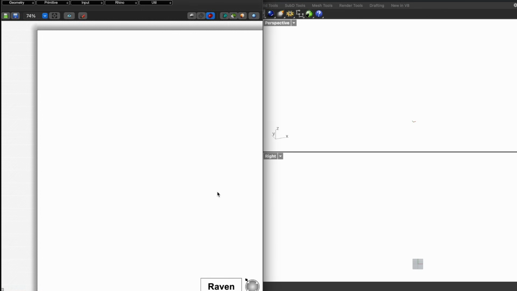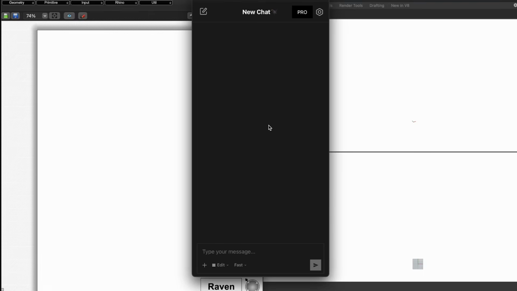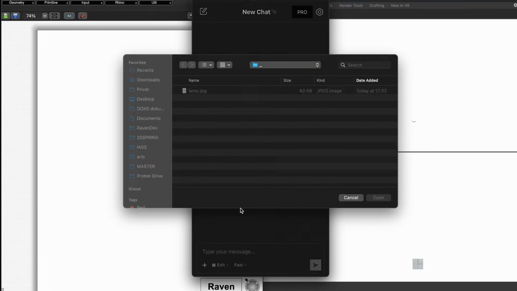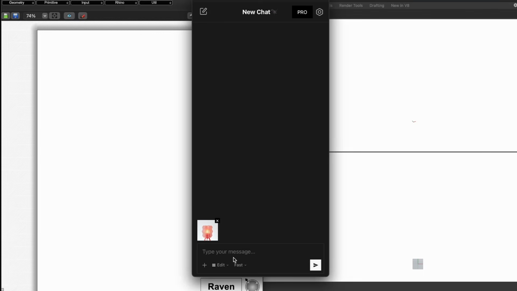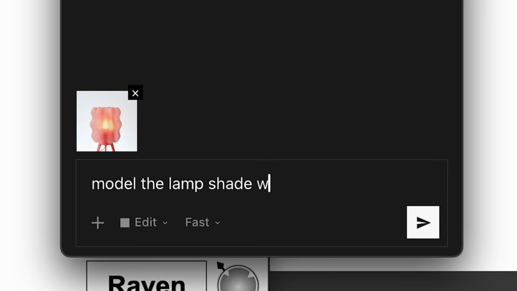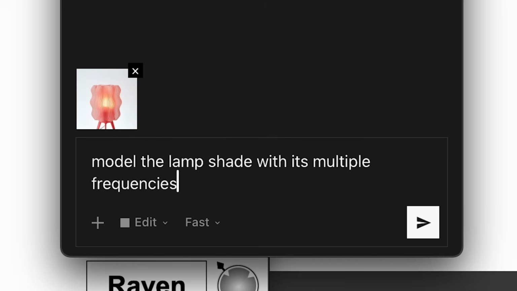Here in Rhino, I already have Grasshopper open. And then I'm going to click the Raven button that brings up the Raven UI. Clicking on the plus icon allows me to add an image to the conversation that Raven can reference as a starting point. Now, Raven can use both the image and the text as a starting point to create a parametric model.